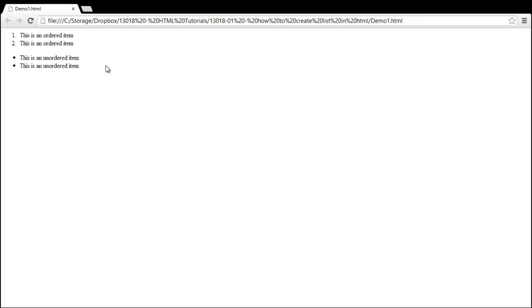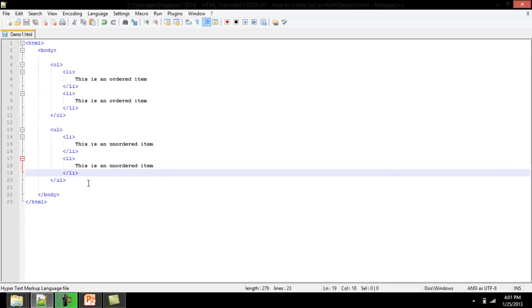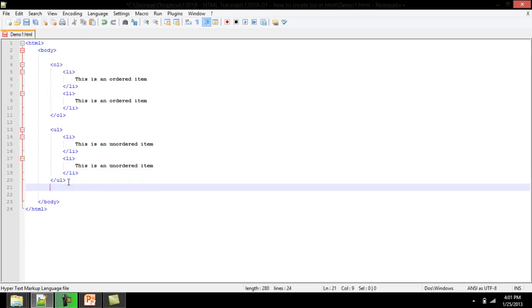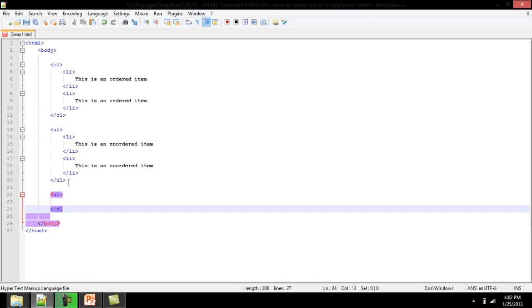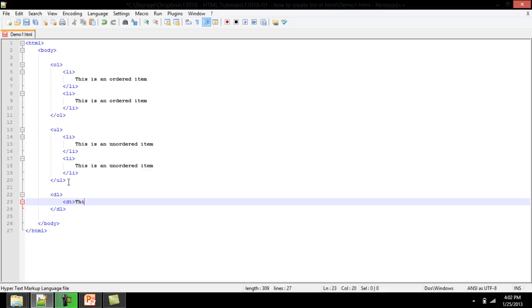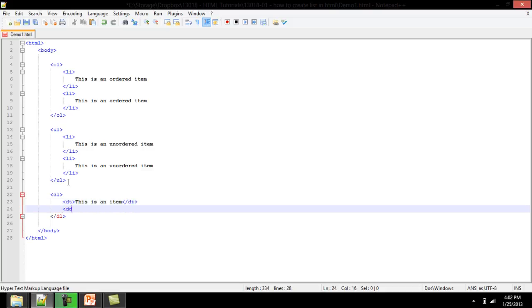Well, there is one more type of list, which is rarely used, but shouldn't be ignored. It is called a definition list, with the tag DL. Items of this list exist as item description pairs, and for the same reason, the list item tag, LI, is not used here. Instead, we use DT for an item, and DD for its description.